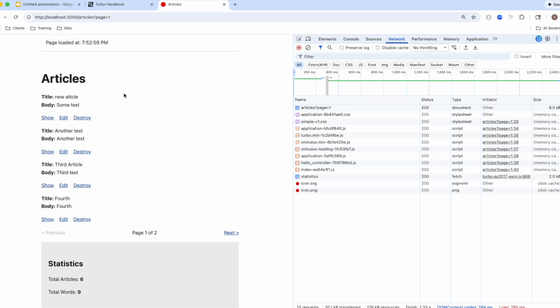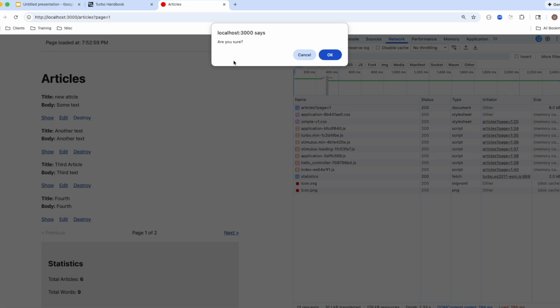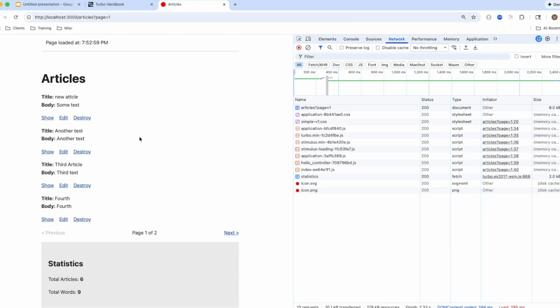Turbo frames are also used to implement confirmation modals. As you know, in our case, when we click this destroy link, it uses the browser's native confirmation modal. Let us implement this using turbo frames.